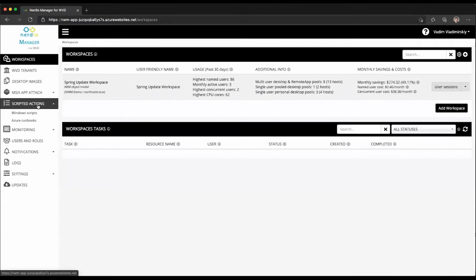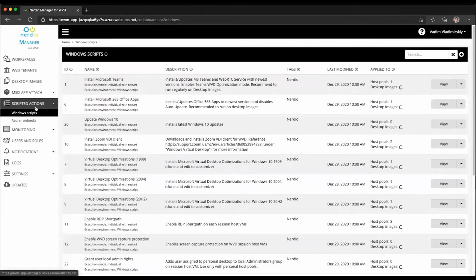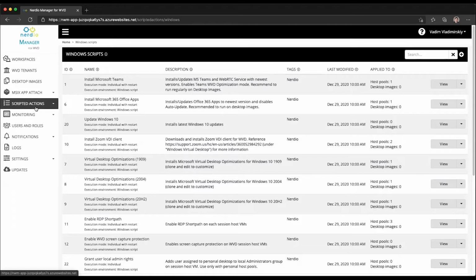Scripted actions are, as the name implies, scripts that can be written by Nerdio. There are some scripts that are included out of the box, but they can also be customized and created by you, the administrator. And then these actions can be applied to be executed at various stages of the automation of Nerdio Manager for WVD. For example, you can apply an action when a session host VM is being created. You can apply an action when it's being shut down or removed.